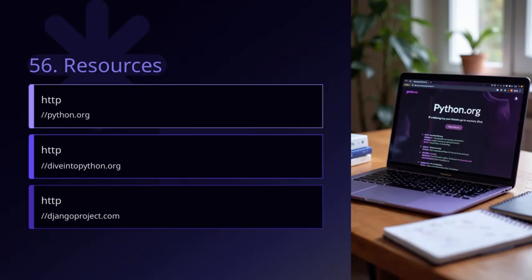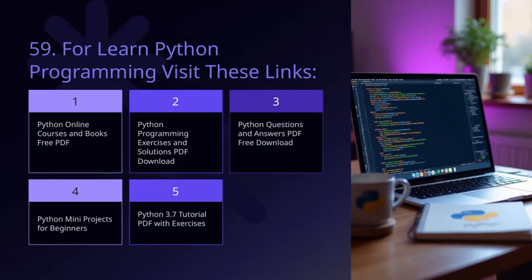Lastly, the djangoproject.com site is the go-to resource for learning about Django, a powerful web framework built with Python. These resources are essential for anyone looking to expand their knowledge, stay current, and develop their projects with confidence. Remember, leveraging these sites can really accelerate your learning journey and help you become more proficient in Python and web development.